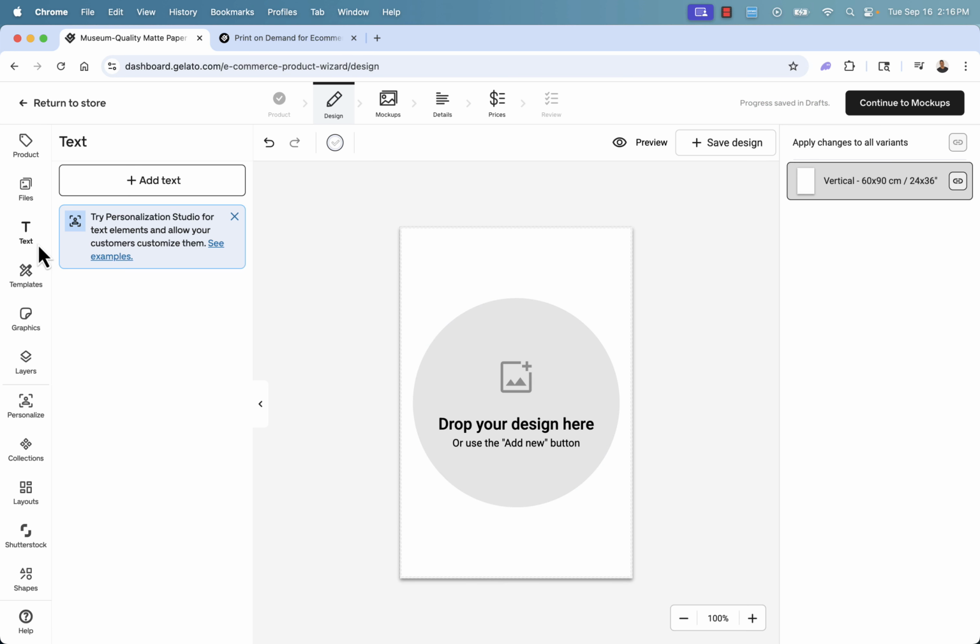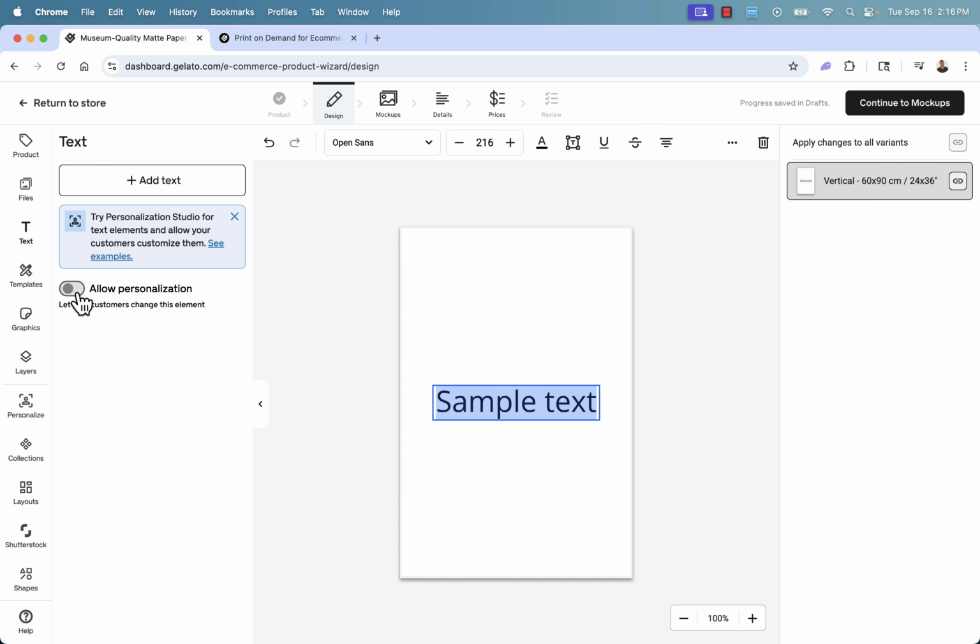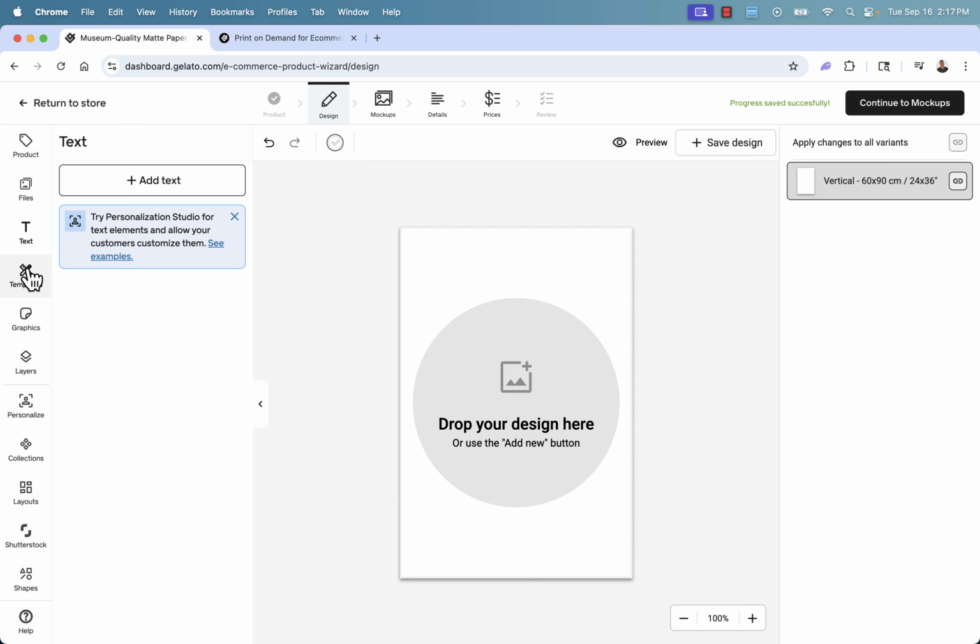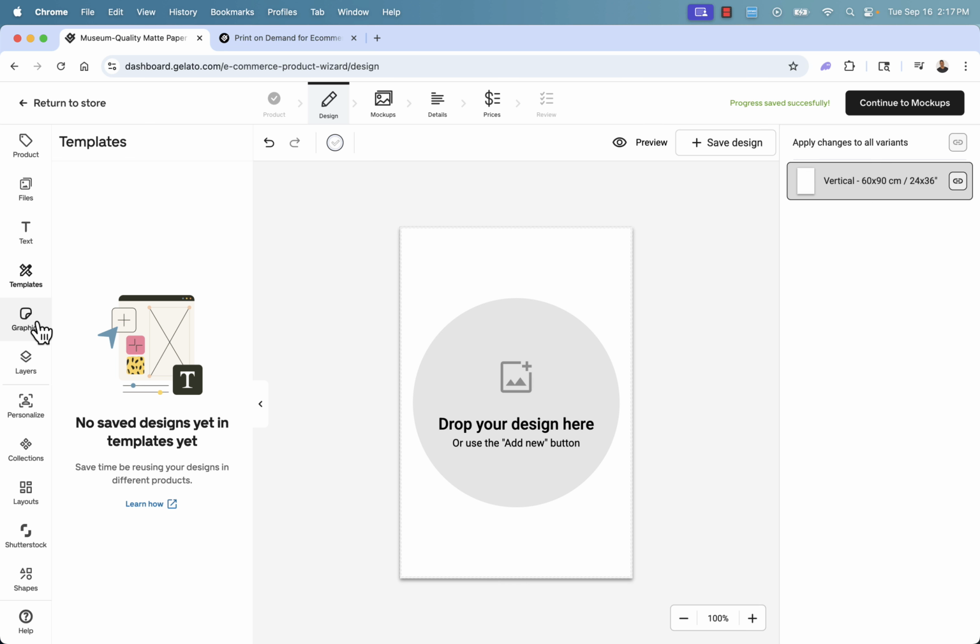But I'm going to show you there's so many different options over here. For example, we could add text inside here, and you could even allow for personalization, which is pretty cool. This would allow the customer to enter in their own text. Really popular if you're doing something like, maybe they want to put in a portrait of their family and then put the family's name, right? That's a good example. There's some templates over here as well. You can start to save those.